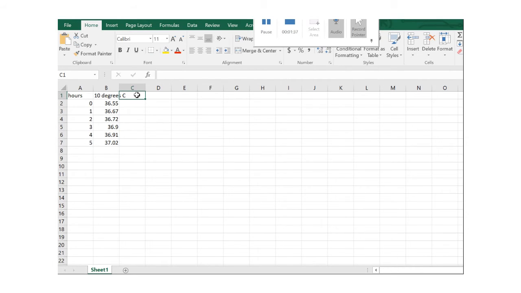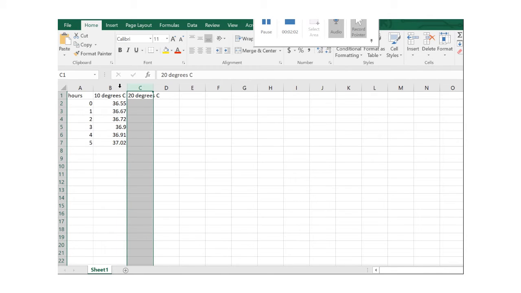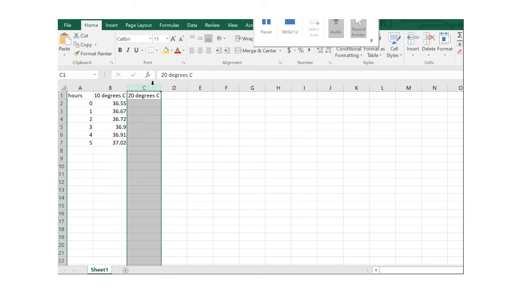Now I go and click on cell C1, and we're going to type 20 degrees, capital C. You'll notice that it's chopped off a little bit of what's written in cell B1. If you take your mouse and select that spot between B and C, your pointer changes to this. Double click with the left mouse and it will automatically make it the right size. I can do the same here, clicking between C and D and double clicking, and it's going to fix that.